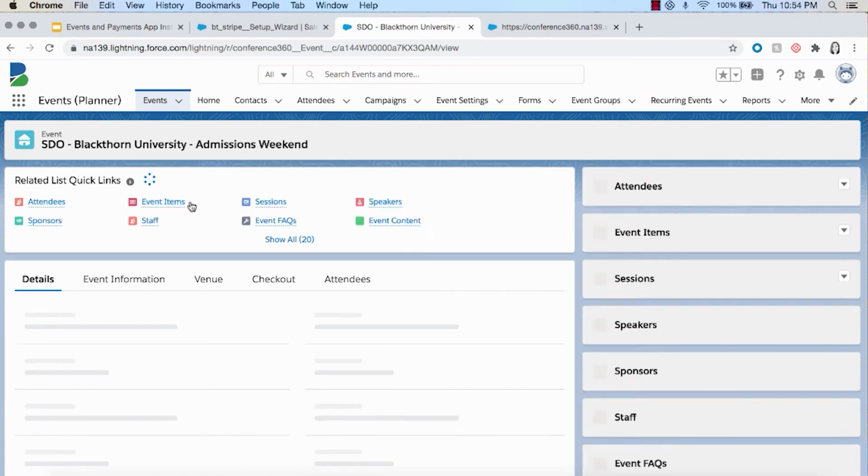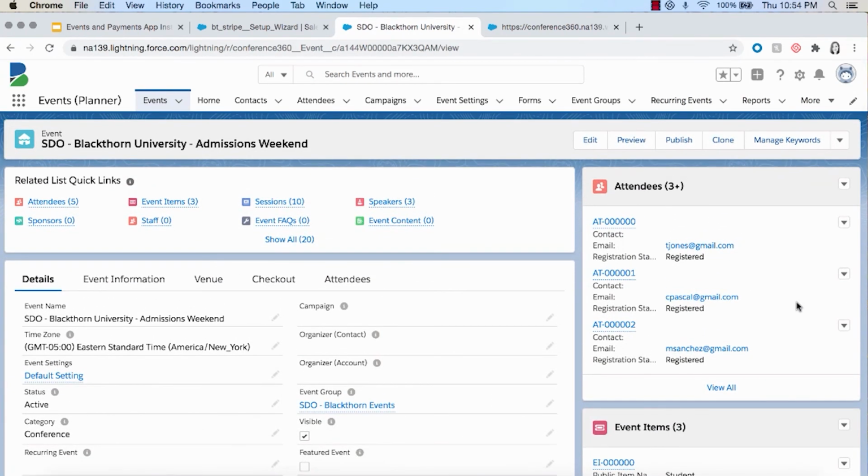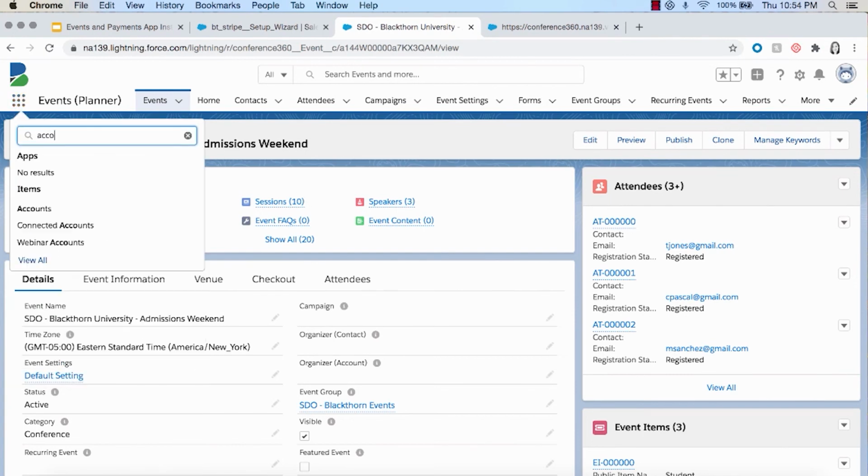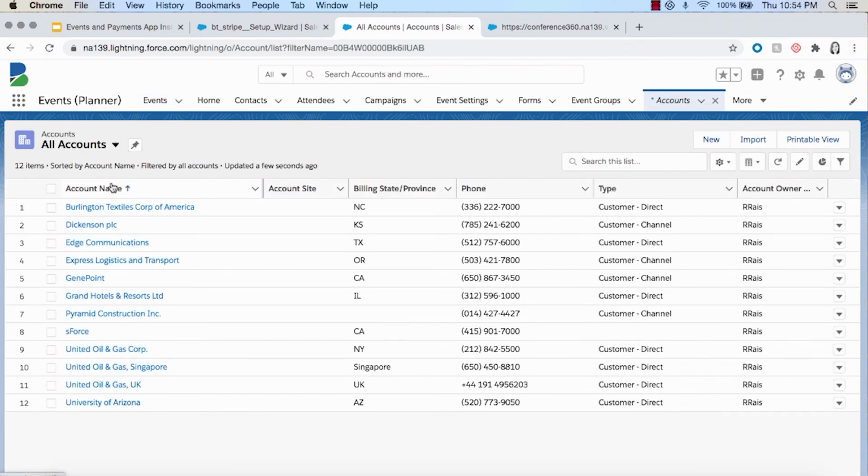You can see that we have attendees. This pulls any attendees related to the SDOs in the Platinum org. For confirmation, go into the App Launcher, Accounts, and change Recently Viewed to All Accounts. From here, you can view accounts and account types.